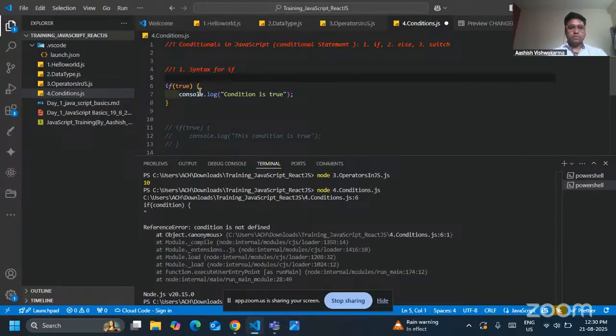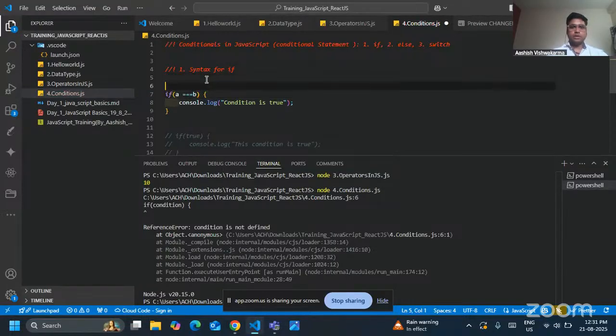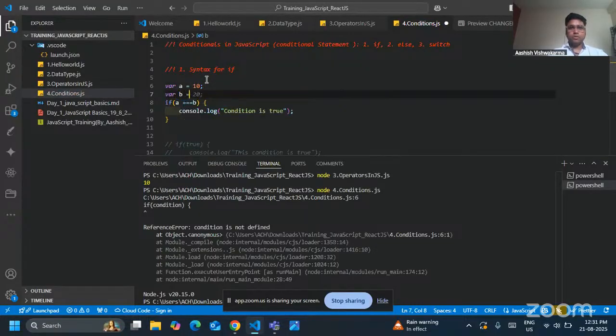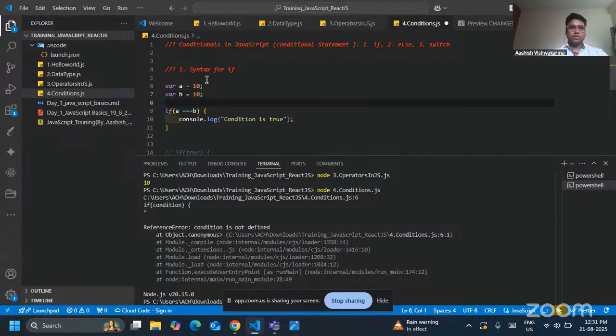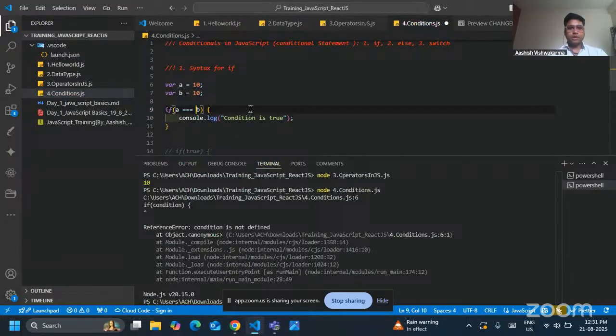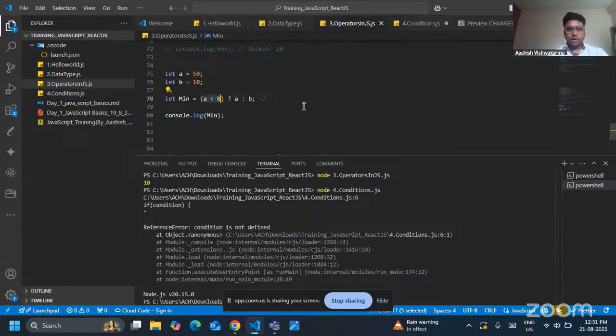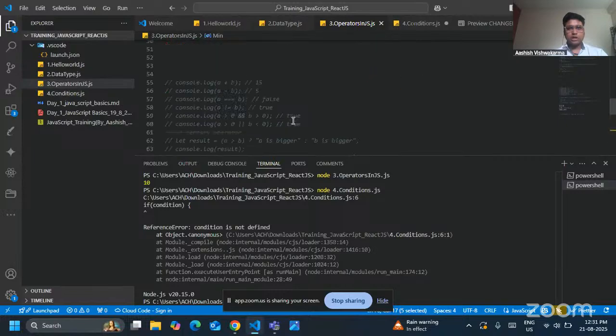Suppose I have written a triple equal to b, and this is the condition that I have given. Here a equals 10 and b equals also 10. So what I'm checking here is whether a is triple equal to b. This is the condition I've given. What triple equal to does, I've already covered in the last file, the operators file.